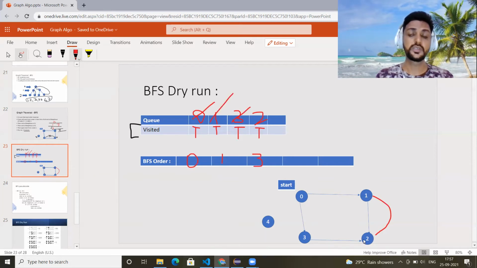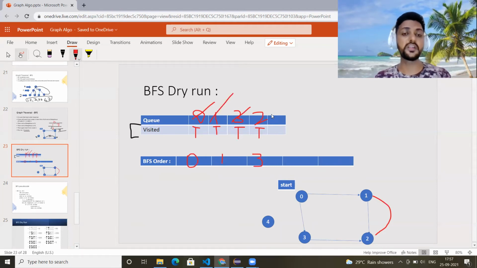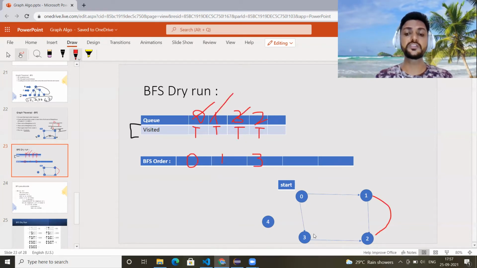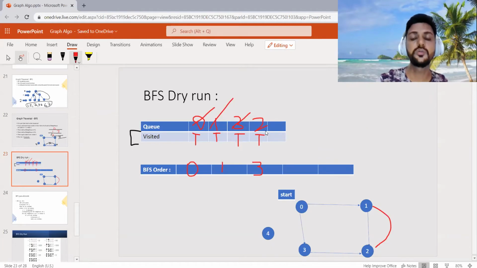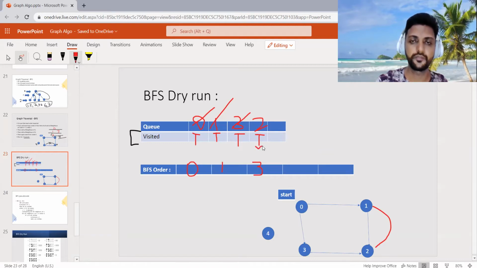which is 2. Now, here you will not insert randomly. Before inserting into the queue, you need to check one condition: if this node is already visited, do not insert into the queue. So here 3 has 2 as a child, but we will not insert 2 because it is already visited, you can see from here. So that is fine. You will just print the 3.